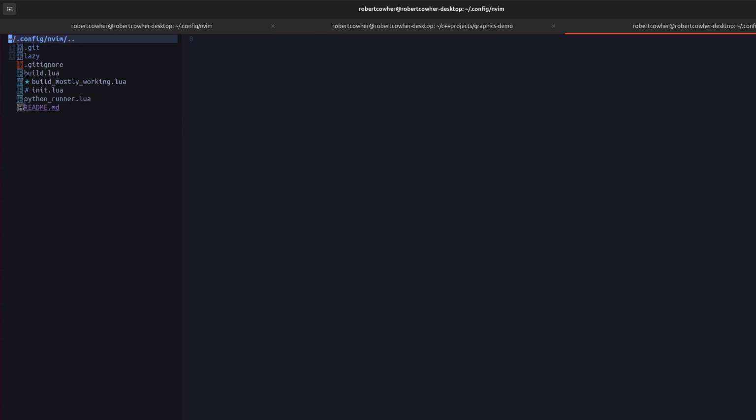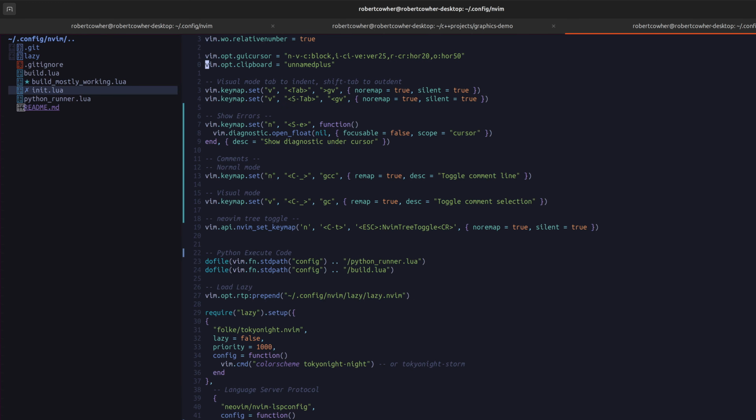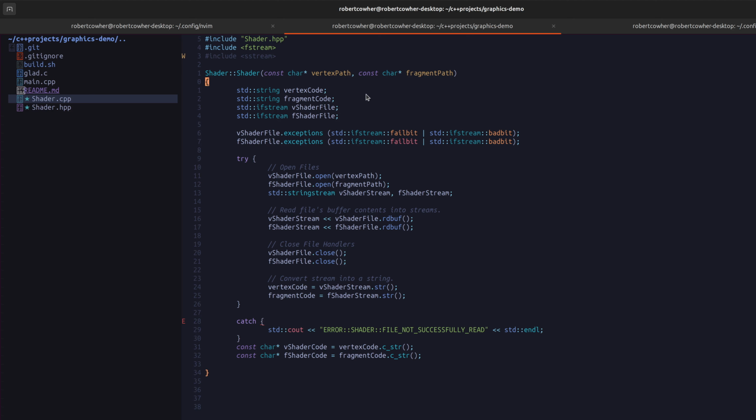So let's go ahead and hop into init.lua and see what I set. So show errors, I did Shift-E is my error key. Well, that makes sense. E for error. So let's see what that gives us.